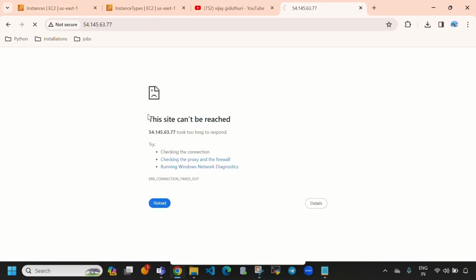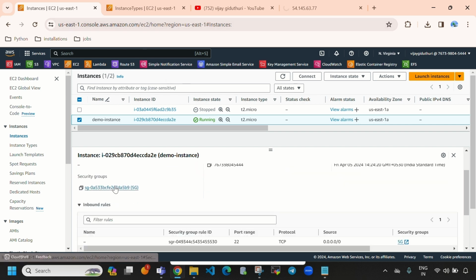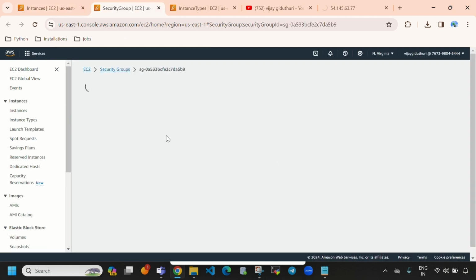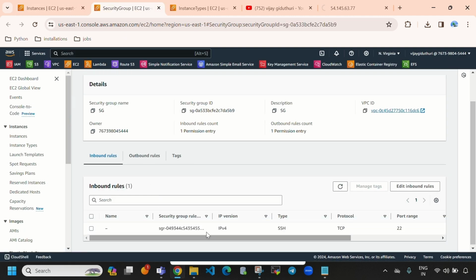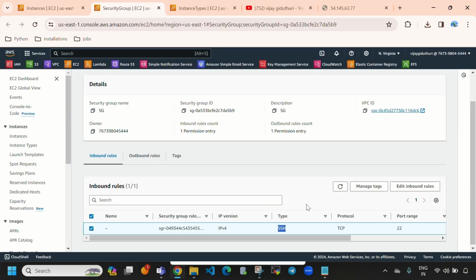So here you can see it was throwing "site can't be reached." Let's go to instances and go to security, and under security groups you need to select the security group. I'll select this. And here you can see we have given access only to port SSH, that means port 22, and we need to give access to the HTTPD web server. We need to give access to HTTP, guys.